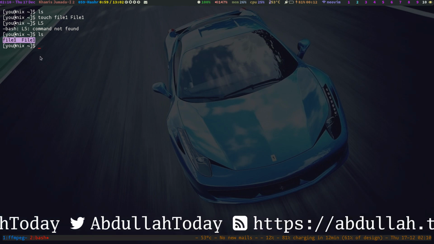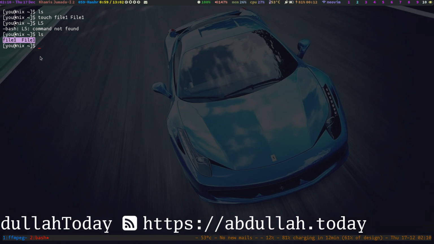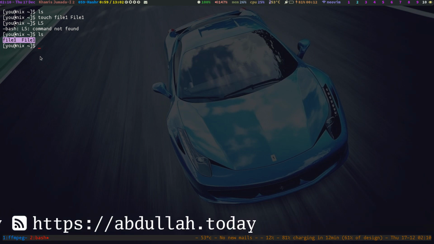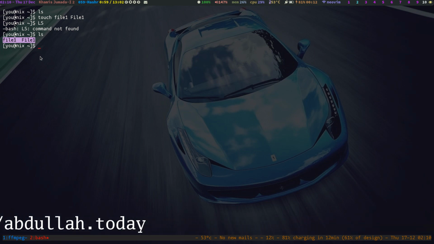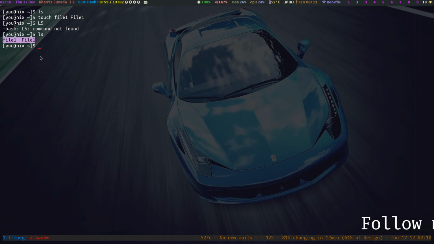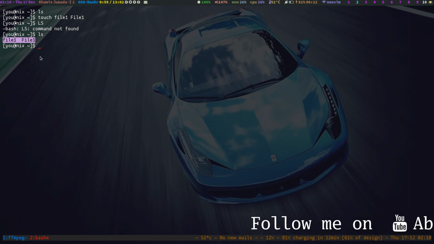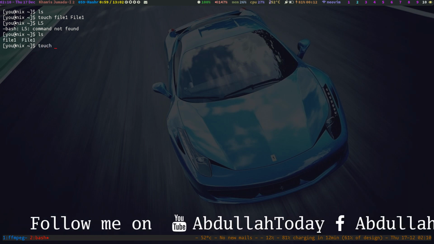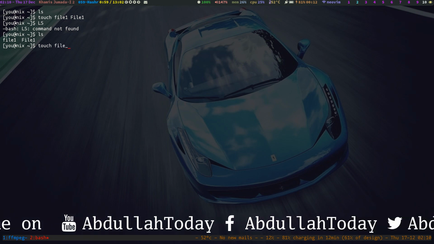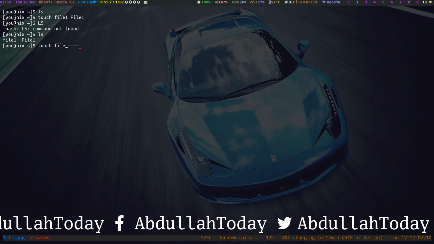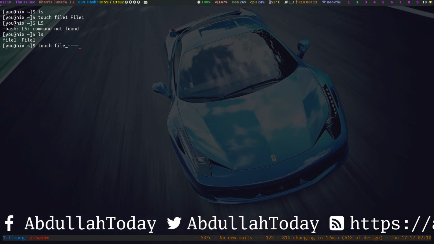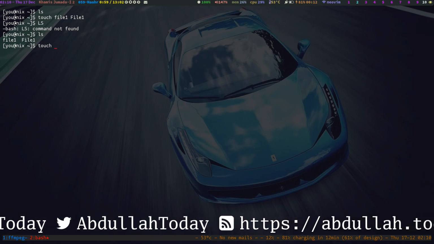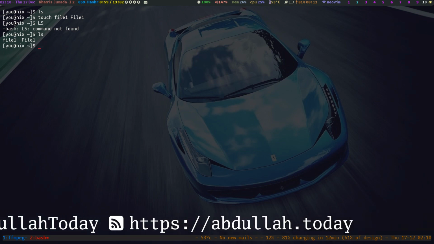So in Linux the file names are case sensitive, and also don't put spaces in the file names, else you will encounter some problems. Use something like an underscore or hyphen instead. So don't use spaces. So that's it.